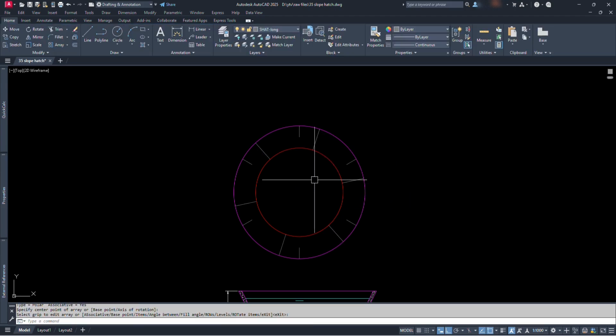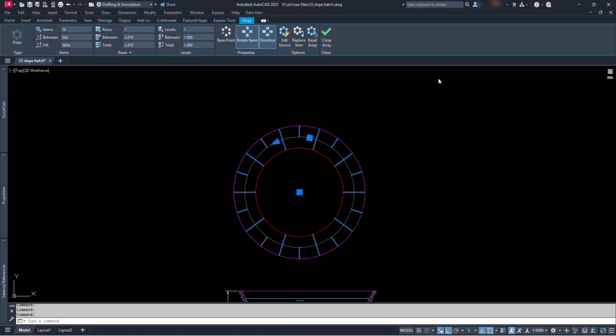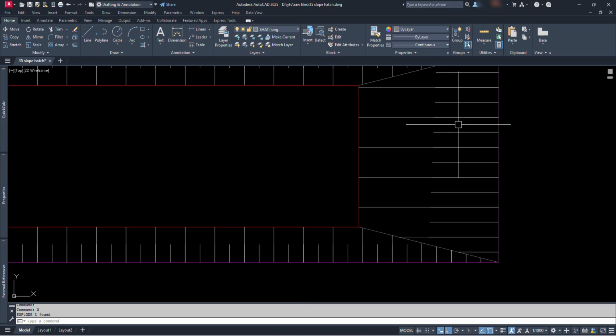Press Enter to exit. Then double-click on this array group and increase the item numbers up to the satisfactory number. Once we are satisfied, just close it. Then we can leave it as it is or explode it. Alright, so that's how you can create slope hatching manually using standard AutoCAD tools.